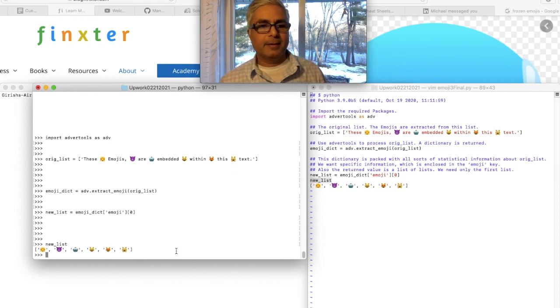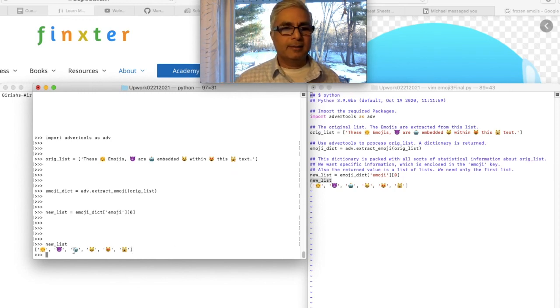And voila, we get the original emojis that are embedded within the text.